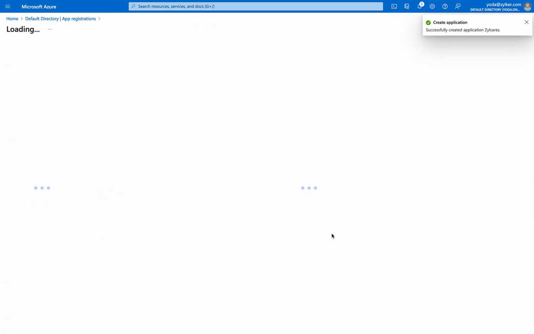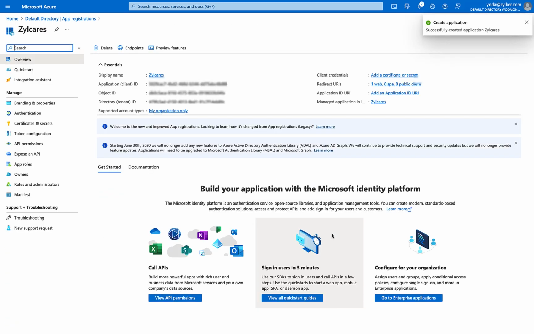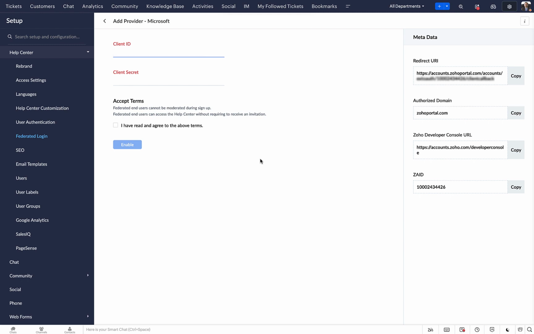You will be taken to the Applications Overview page. Here, you will find the application ID. Copy and paste it in the Client ID field of the Zoho Desk Microsoft as Identity Provider page. The next step is to generate the client secret.